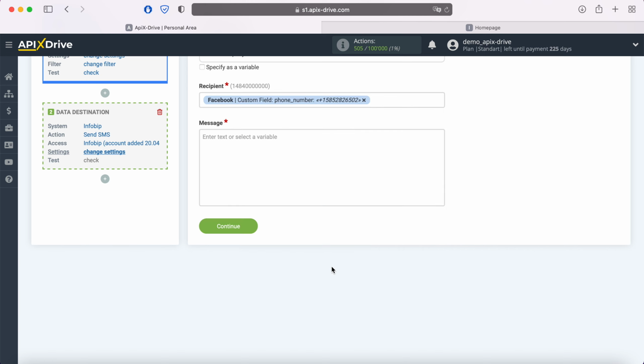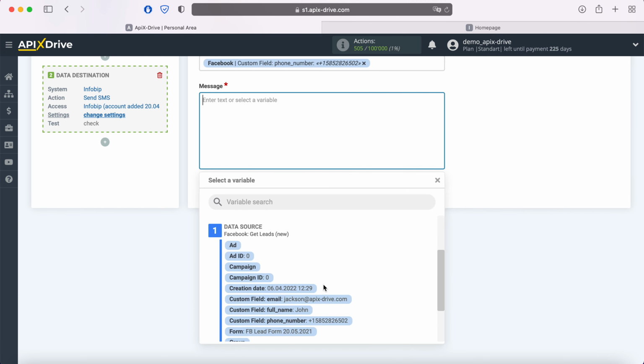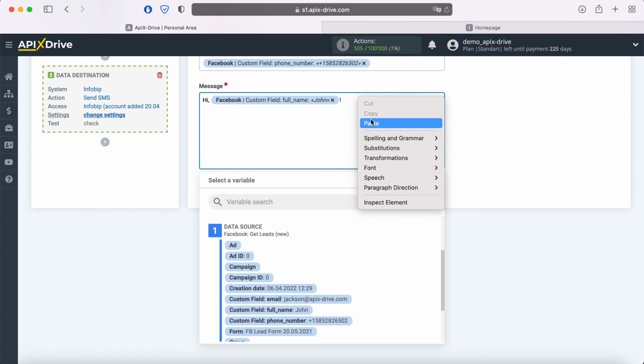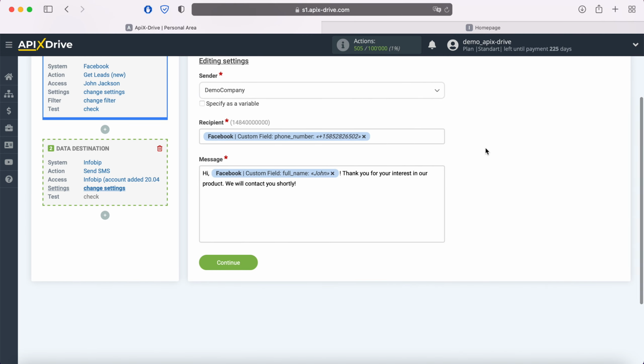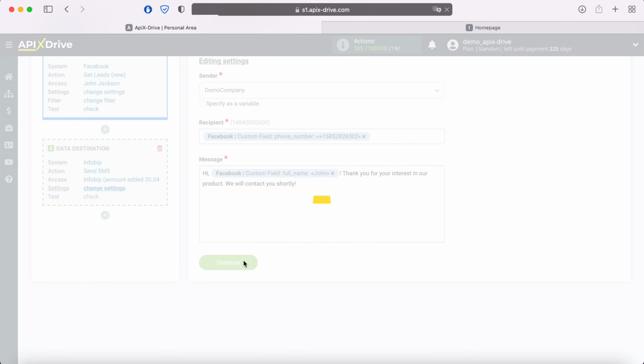In the message field you need to compose the text of the message. Note that you can use not only variables, but also write values manually. When all the required fields are filled, click Continue.